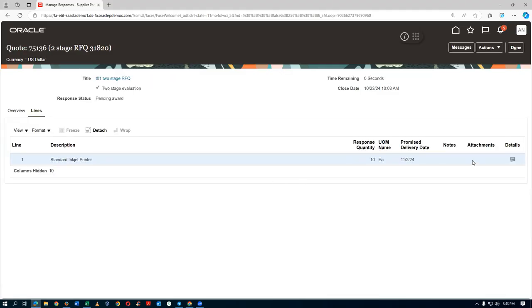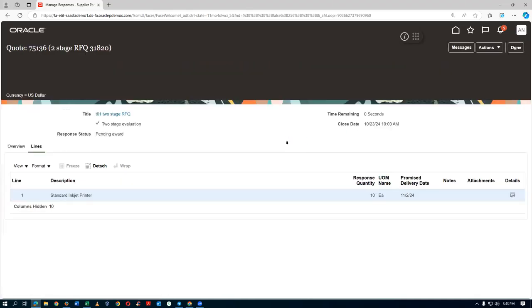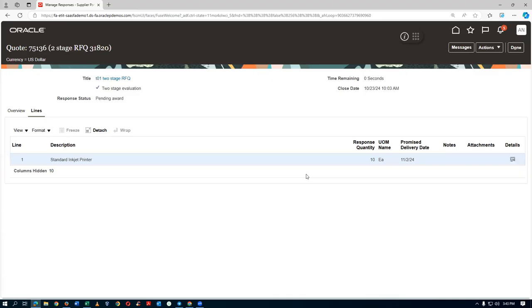If you click on the details, you can now see the technical specs of the supplier: two quantities, 2 years warranty. But the prices will not be visible. Only when you unseal it will the prices of the competing suppliers be visible to you.